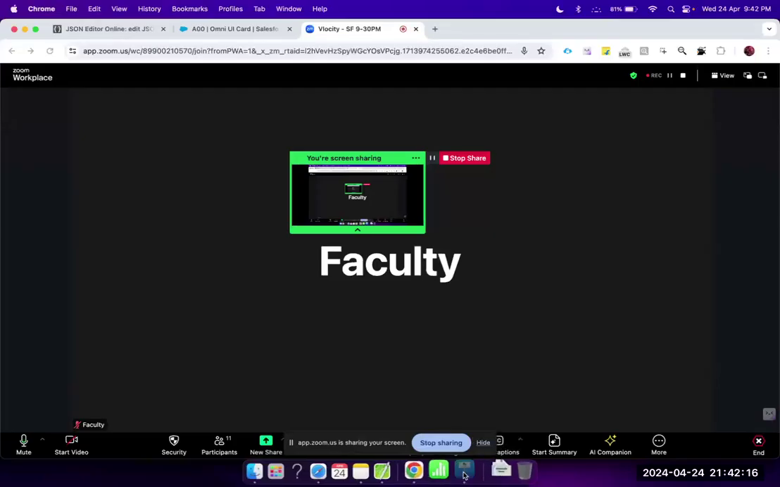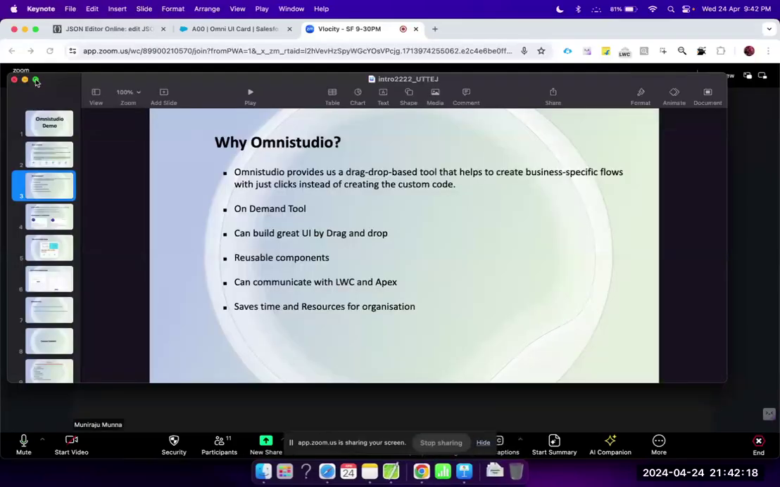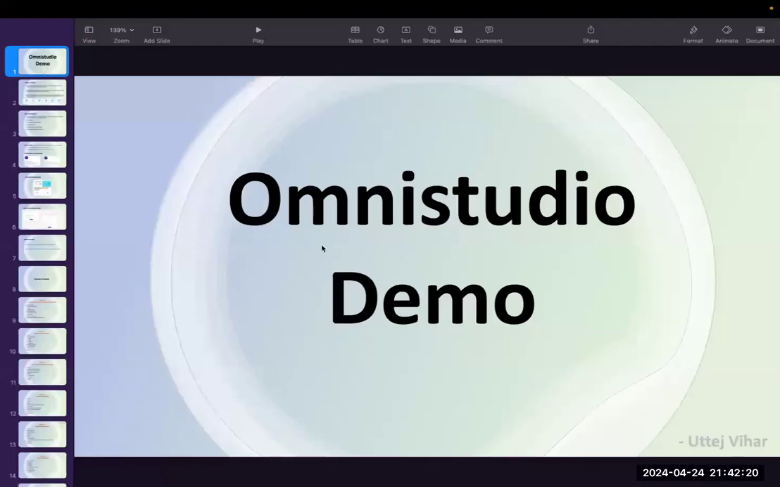Let me share my screen and please someone confirm if my screen is visible or not. Yeah, it's visible. Thank you. So Omni Studio demo. Omni Studio and Velocity both are the same. There is no difference. How the name got changed, I'll tell you in the next slide.